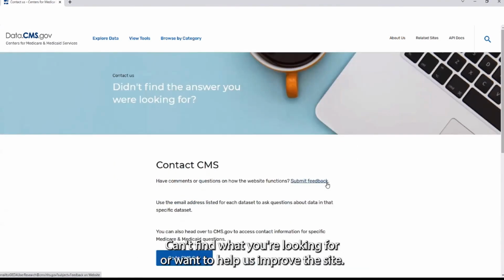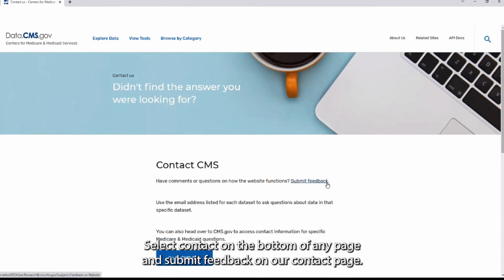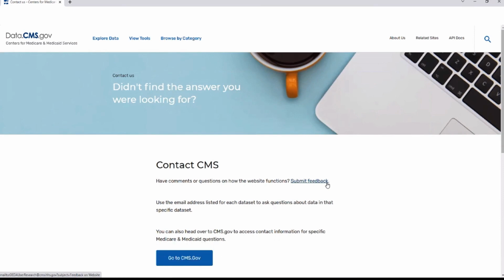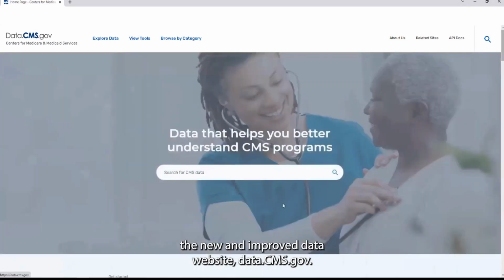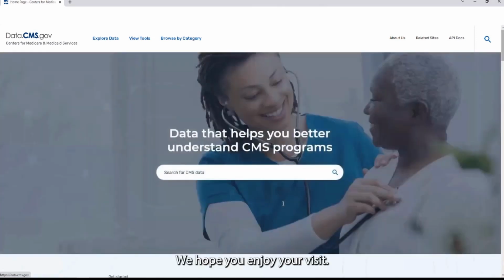Can't find what you're looking for or want to help us improve the site? Select Contact on the bottom of any page and submit feedback on our contact page. Thank you for coming to the new and improved data website, data.cms.gov. We hope you enjoy your visit.